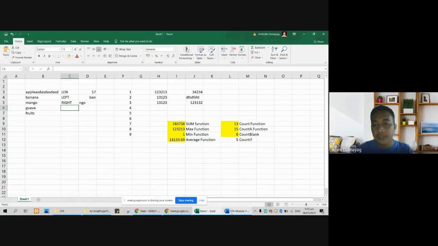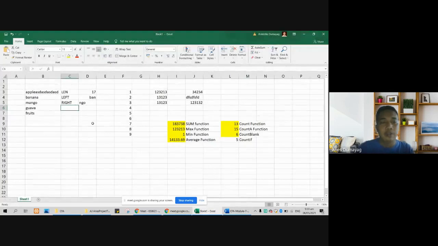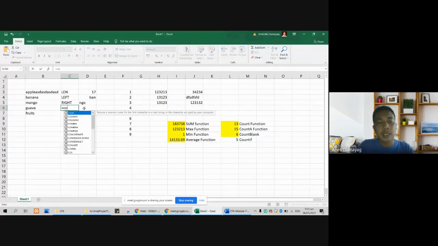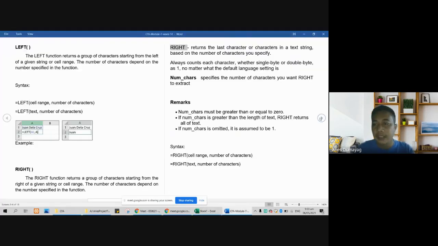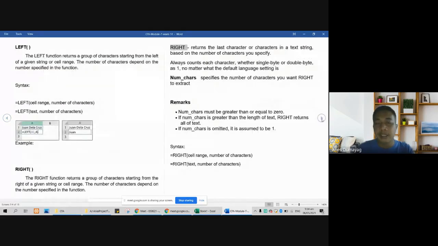Ano yung additional functions kanina? Okay. So we will try to combine these strings. Let's proceed first with the topics kasi nandun pa yung next function. Okay, that's for the left and right, left, then right function.